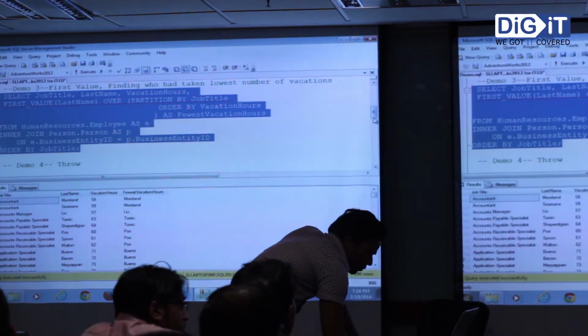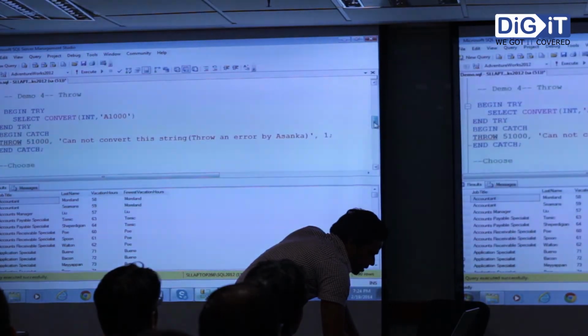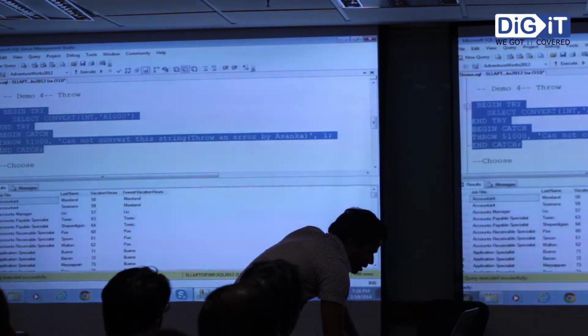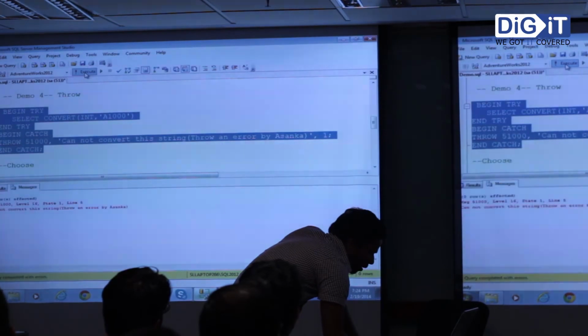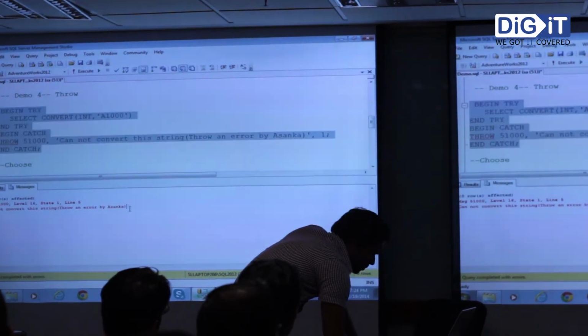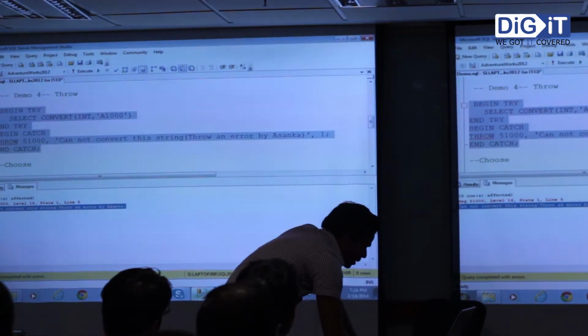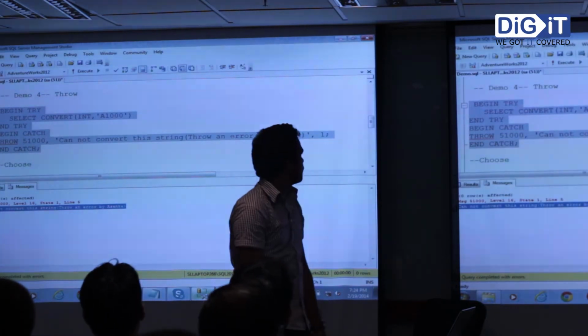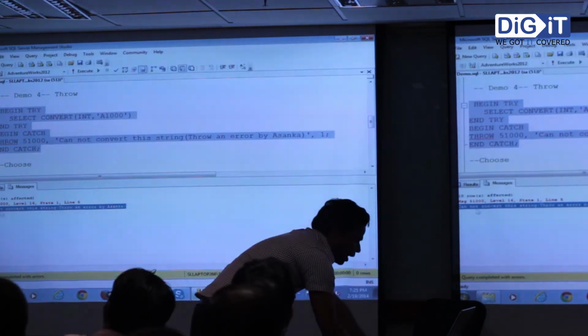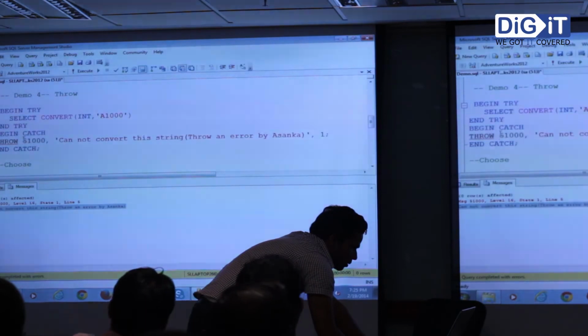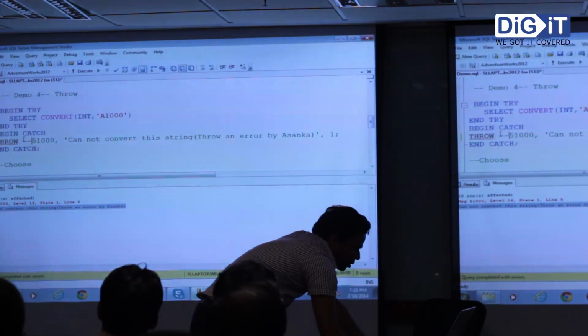That is the FIRST_VALUE function, and this is just an example of how to throw your own custom message using THROW. You don't have to use a statement before it. You can just use a THROW.